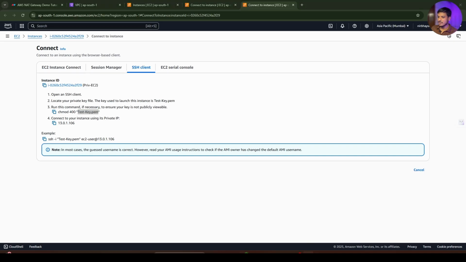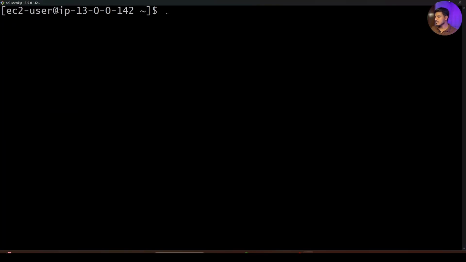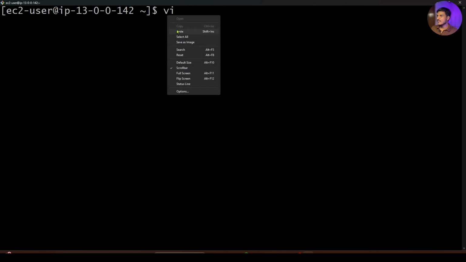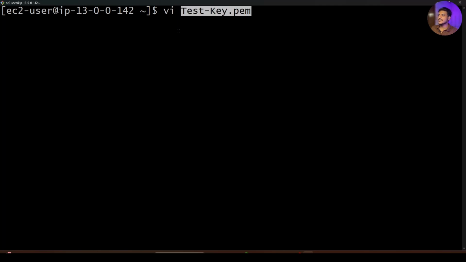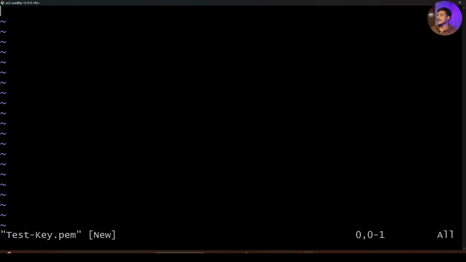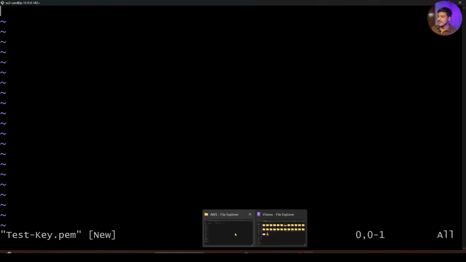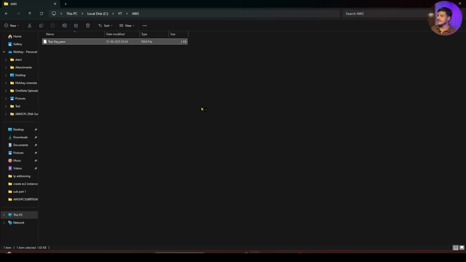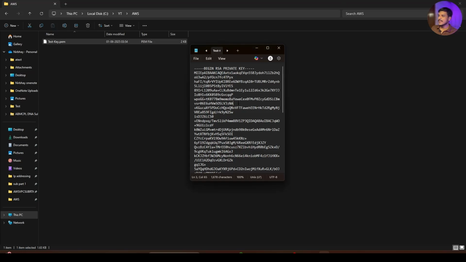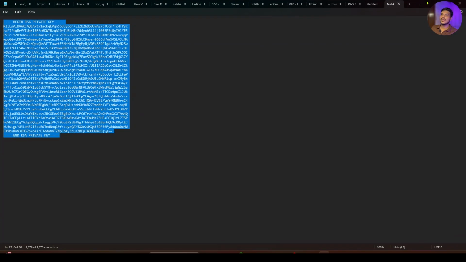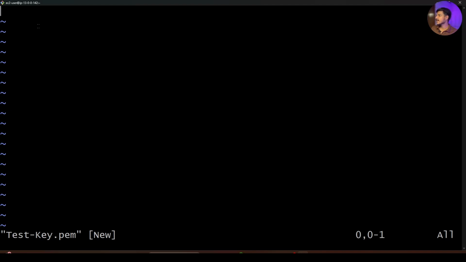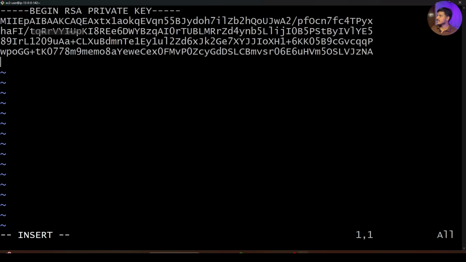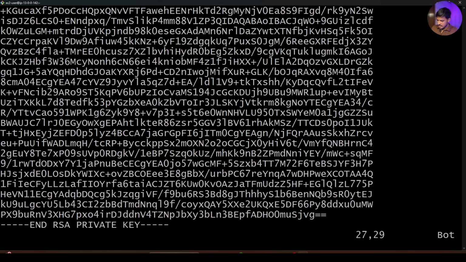Let me copy this, go to where I have taken access to the public EC2, and hit vi and the file name. This will create the test key.pem file and open it. Here we need to paste the PEM key, so let's open it in Notepad. It will give us a key like this. I simply copy this, go to the server where we have taken the access, hit I on my keyboard, and paste. Now I will hit Escape, colon wq to save and quit, and Enter.